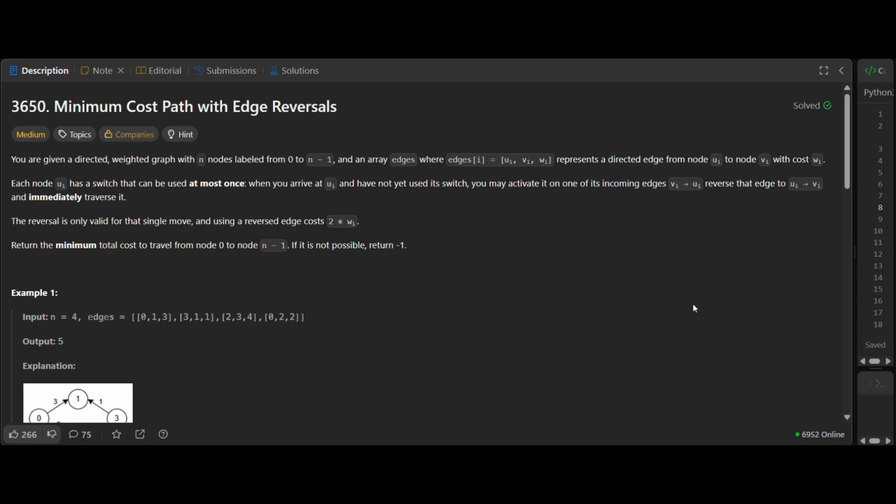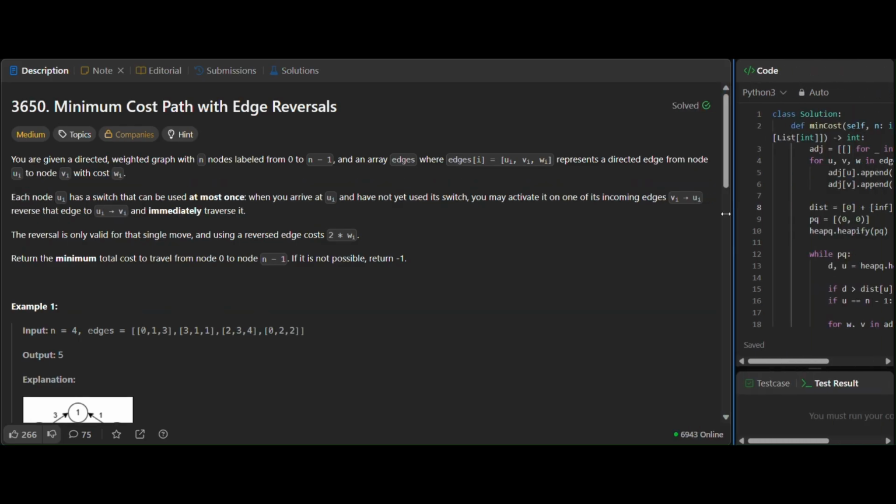This works because you can only use the reversed edge when you arrive at that node. Each reversal is already paid for by the doubled cost. Since all edge weights are positive, we want the shortest path. We use Dijkstra's algorithm with a min heap.